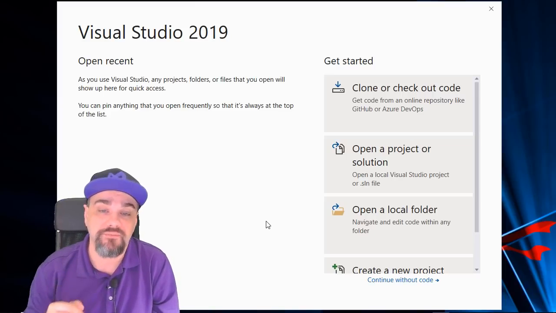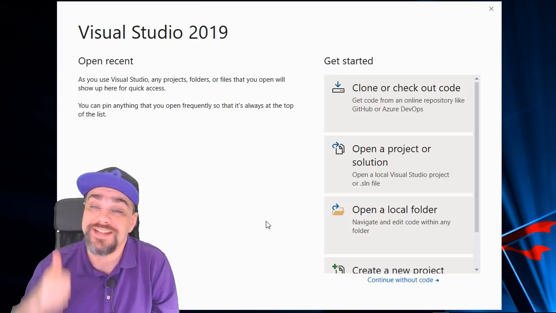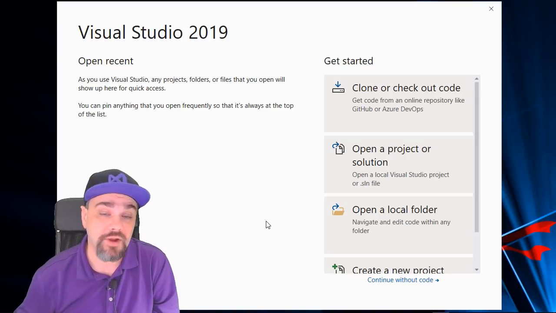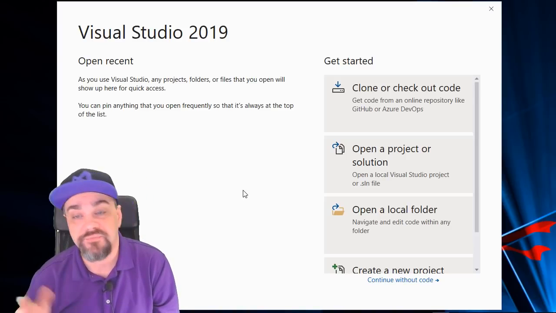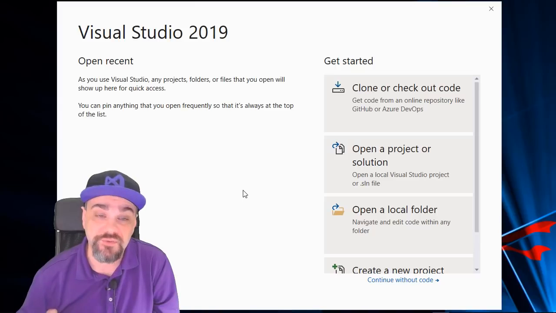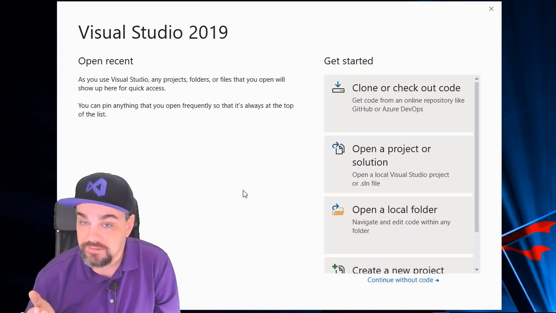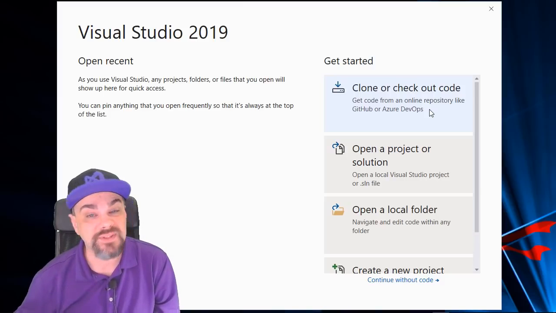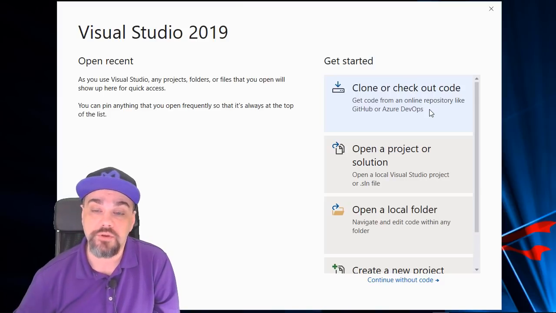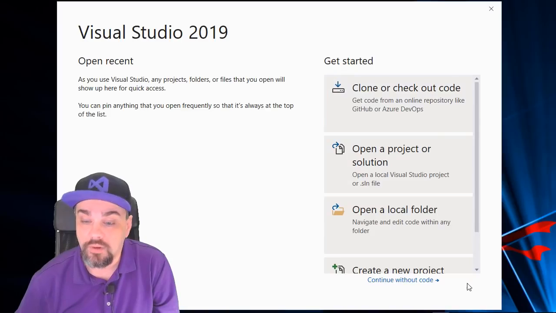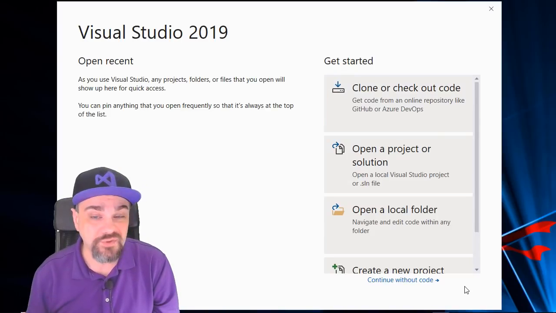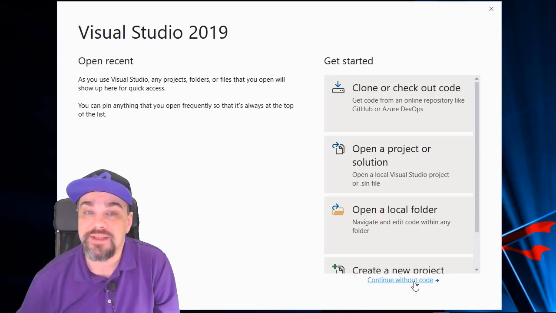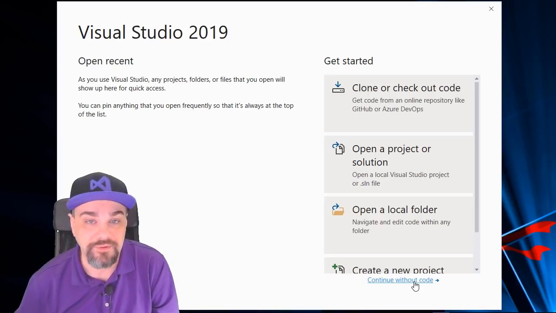The first time you start Visual Studio, you're going to see a screen that looks like this behind me. There's the left half that'll show you the list of recent projects that you've been working on. This is the first time we've opened Visual Studio, so there's nothing here yet. On the right side, you can choose to get started in several different ways with some existing code, or even start a new project. Or, if you really don't want to start with any code, you can click this link down at the bottom to continue without opening any code whatsoever.